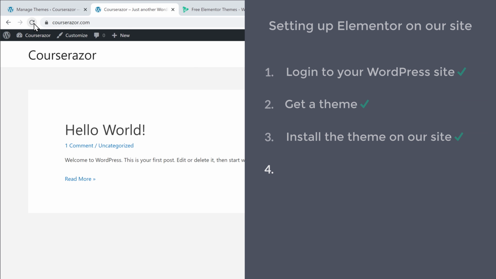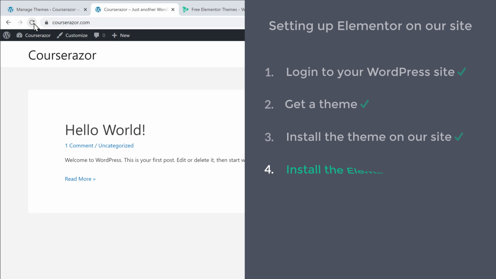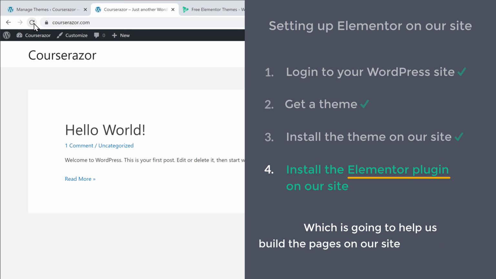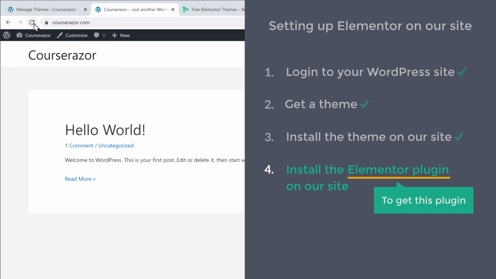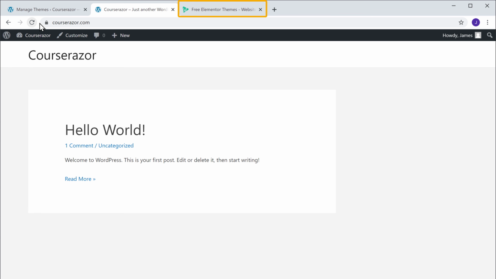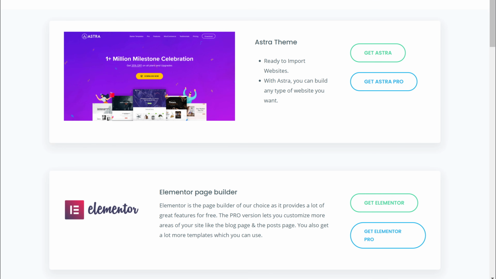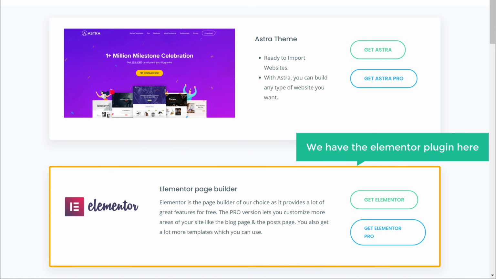So now we can go to the final step of setting up Elementor on our site, which is to install the Elementor plugin on our site. This is the plugin which is going to help us build pages on our site in a visual way. So to get this plugin, let's go back to this tab. Now if you scroll down, you can see that we have the Elementor plugin here.